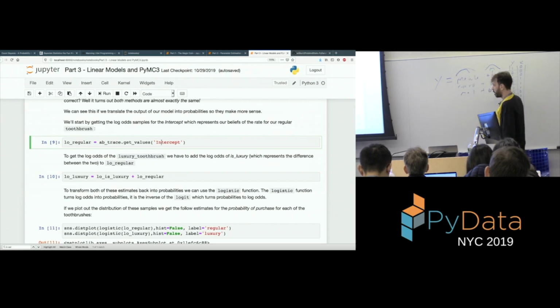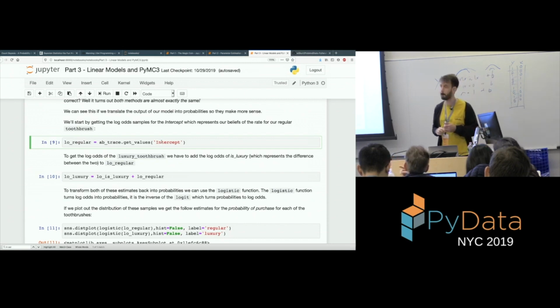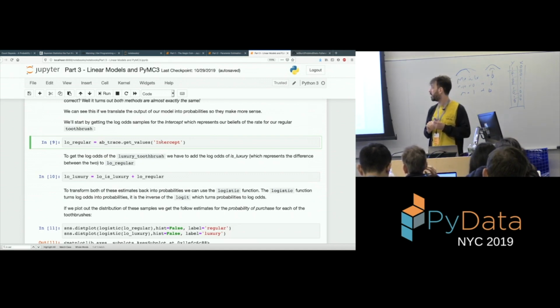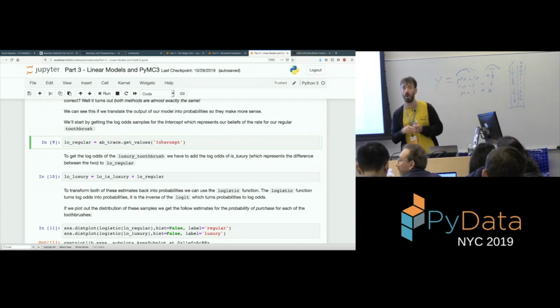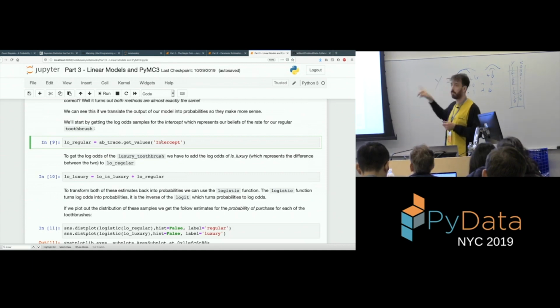So basically what you're saying is that the log odds of luxury is equal to m plus b. Yeah, exactly. It's just that. Yes, that's correct. He just said that the log odds for luxury is m plus b.